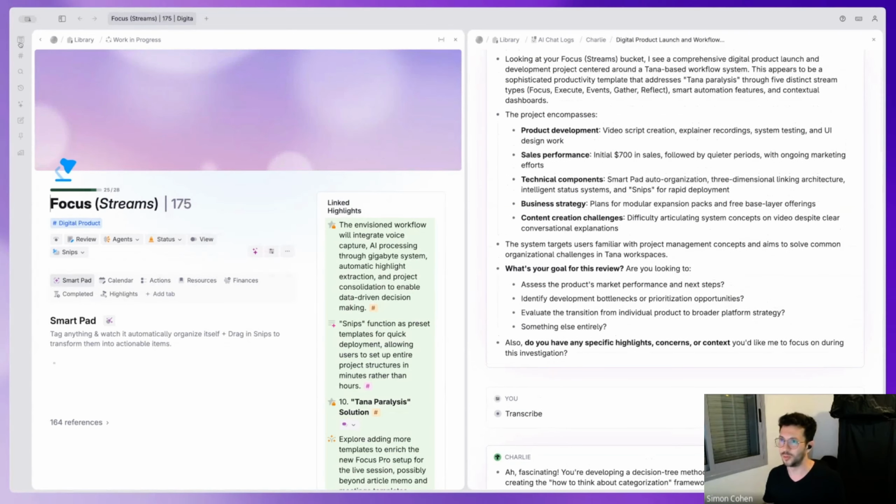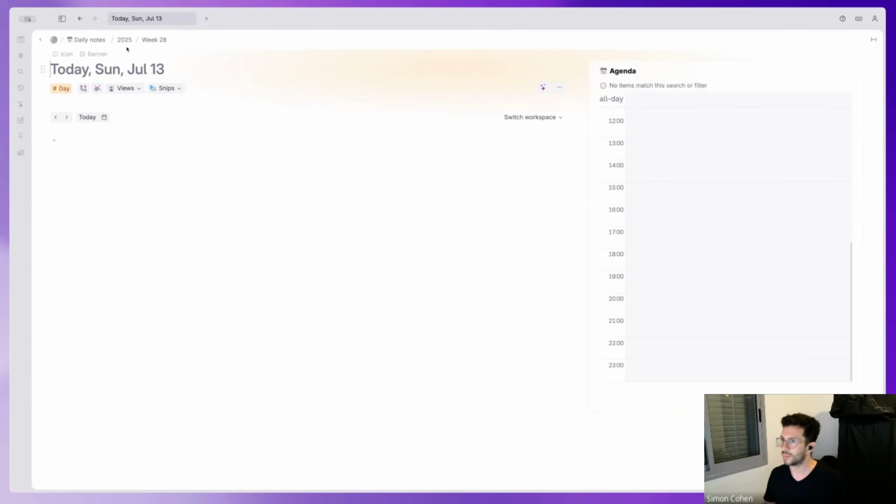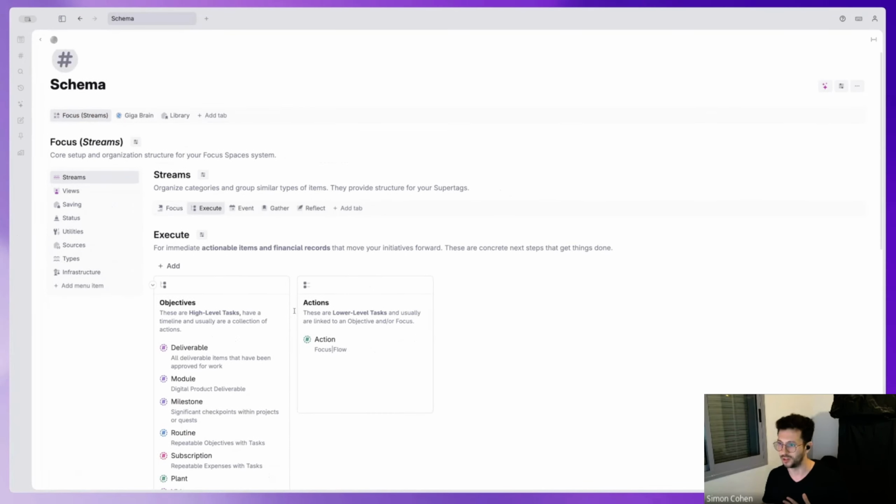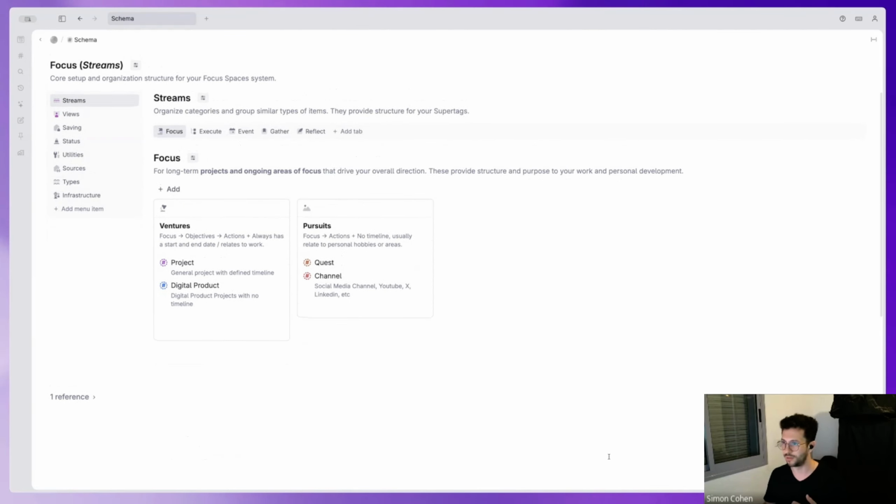Okay, so this is my personal system. If I go into the schema and have a look at the streams, what you effectively have is the minimum number of tags that I deem necessary for my day-to-day actions. This way, I don't have to think about too many different types of tags. I just end up getting on with it, and the system does the rest.